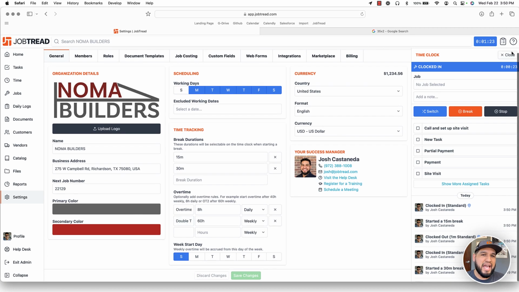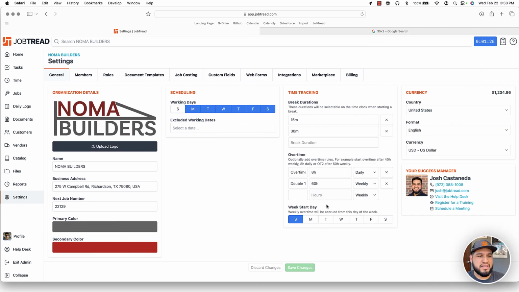The next thing that we've added in to help you again on that admin side is adding in the overtime rules. So here we can see a couple examples. On the 8th hour daily, they'll be switched over into overtime, or let's say the 60th hour weekly will head into double time. So again, instead of you having to go in and recategorize those as the proper rate, JobTread's going to do it automatically for you. So those tools are both here to help.